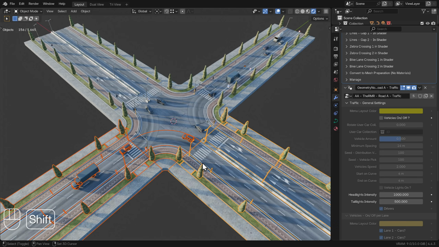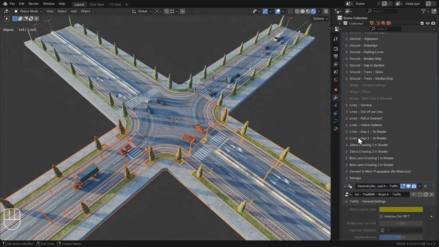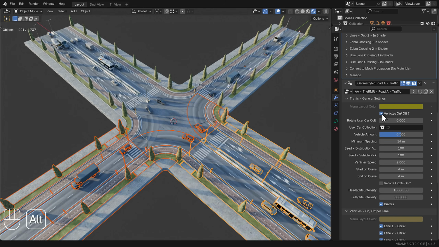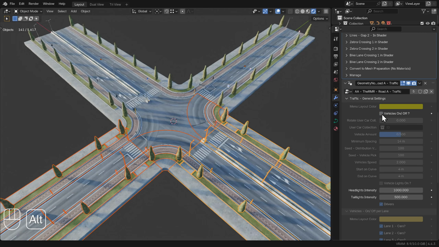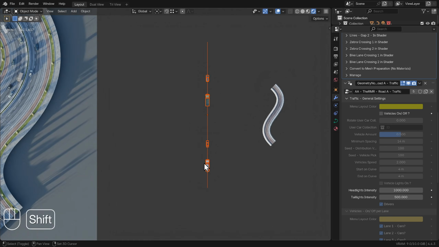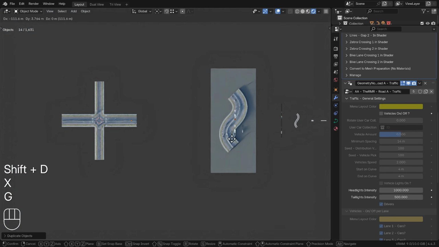Tip: to make changes to multiple road objects at once, select them all, hold the Alt key, and uncheck the Vehicles On/Off setting in the modifier panel. This will update the setting for all selected objects. Go to the assets we imported earlier and make a copy of the traffic animation asset.